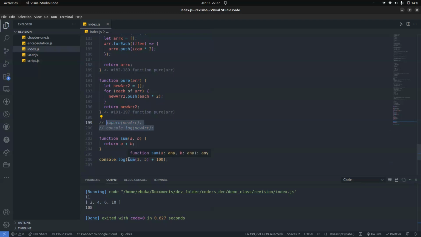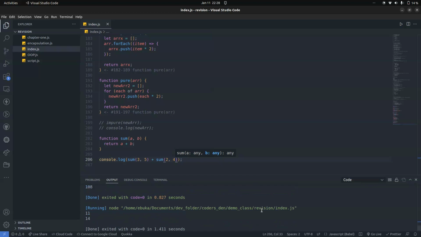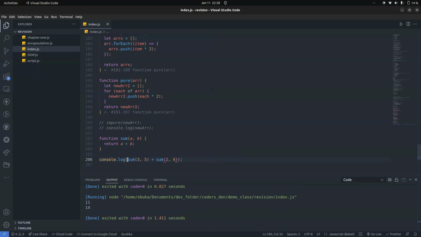Yes, so this is returning a value. The value it's returning is 8, and then I'm adding another value to it. So if I do this plus the sum of 2 and 4, what am I going to get? Fourteen. Okay, let's see. 14, right. So this is producing a value, 8, and it's producing another value. It's exactly the same thing as doing console.log of 8 plus 6, right? They are the same thing.